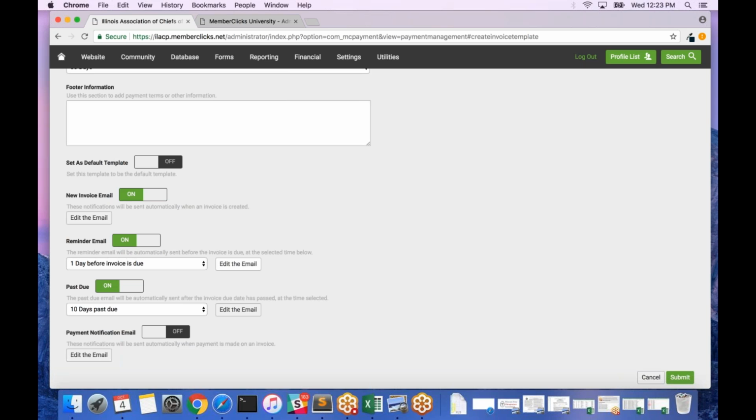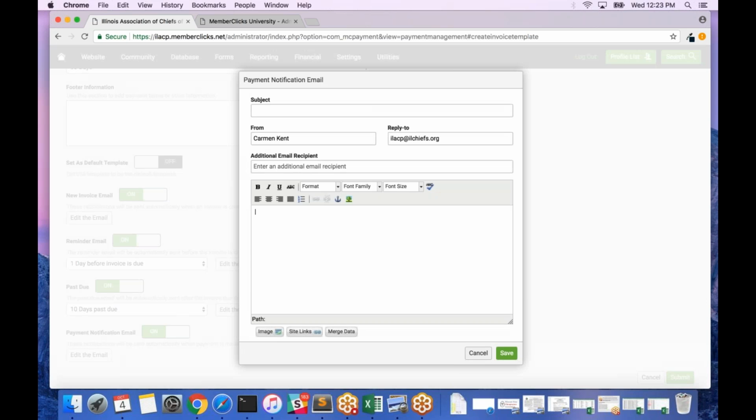So just because I turn these on, we're not done. We actually have to edit the email. So add that verbiage, whatever you want to say to your individual, reminding them to pay their invoice. Similar for the payment notification email, we're going to want to turn this on and edit the email, adding verbiage stating, thanks for your payment. We look forward to seeing you at our upcoming convention, however you want to say it, but basically giving them confirmation that you received payment. Now, this can also act as a receipt.